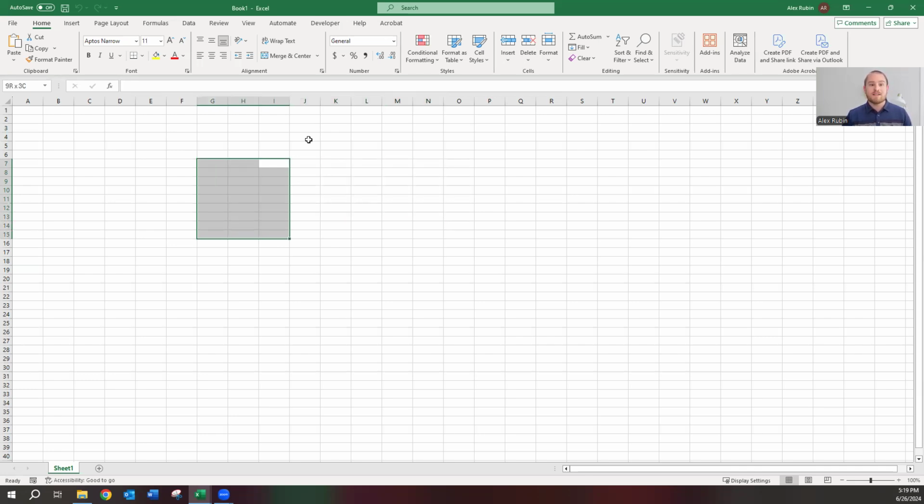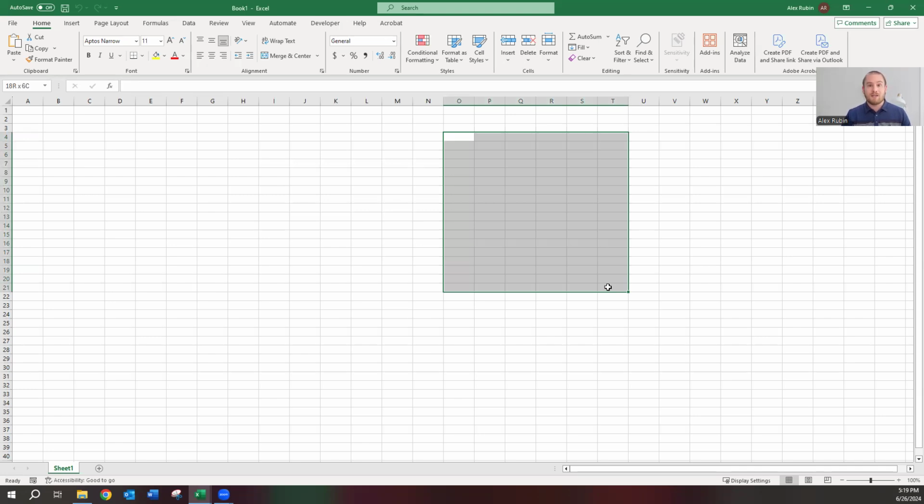I can accomplish the same thing clicking with my mouse. Click on any one cell, find the cell in the bottom right corner of the range that you want to select, hold Shift, and click. Again, I'm going to select the topmost left cell of the information that I'm looking to select. Then I'm going to go to the bottommost right cell for that range. And that's how I select a range of cells using Shift.